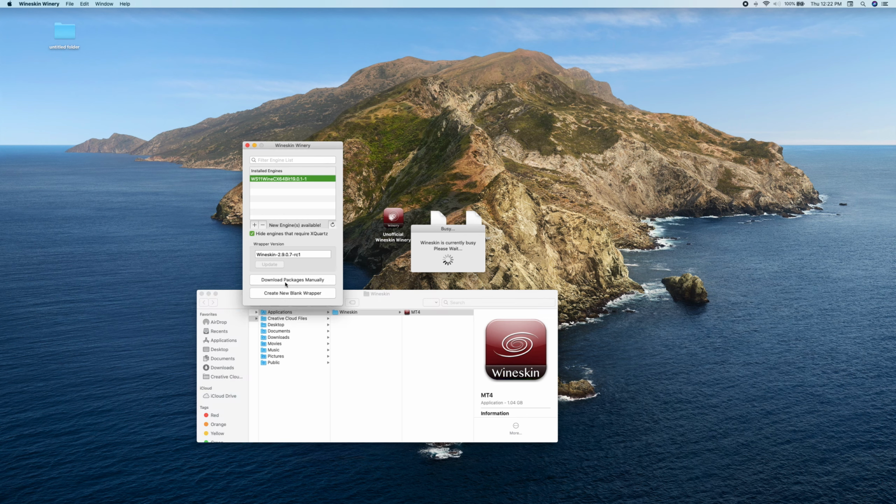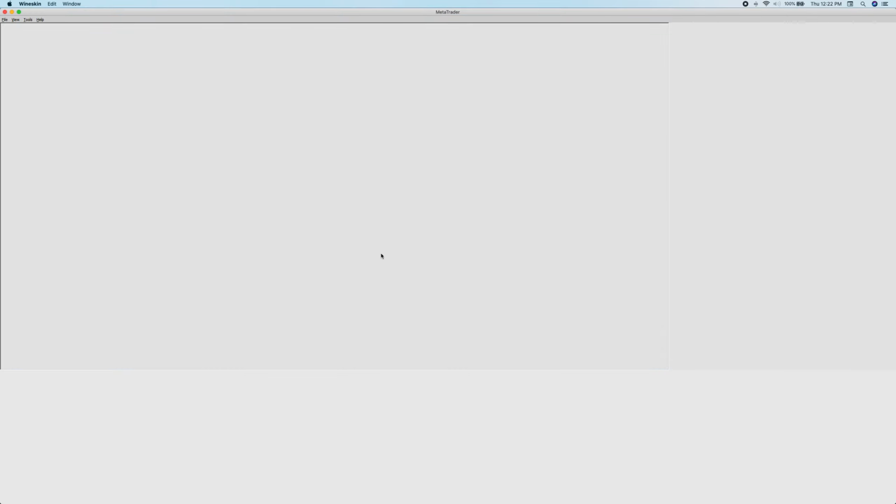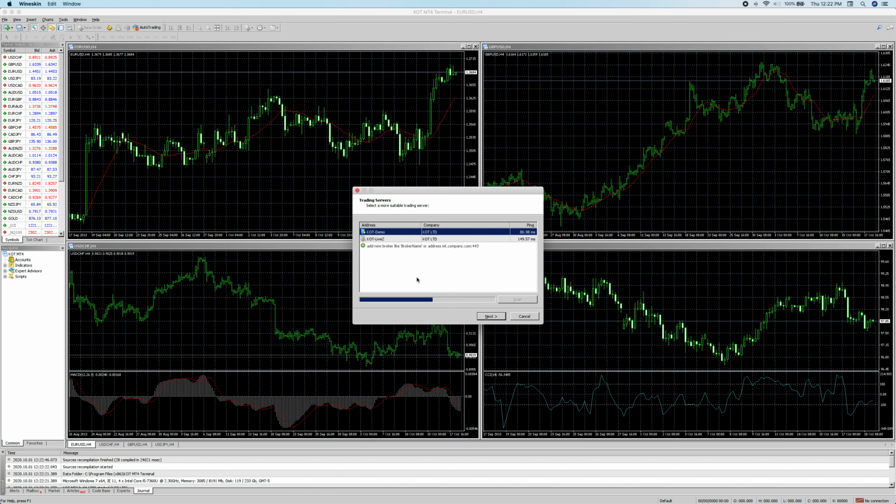Another thing to note is that you might need to update the wrapper if it's needed. You can update the wrapper version before creating a blank wrapper. Right now, MT4 is launching. Pretty simple. Actually, the KOT4X installation went by quickly. Oh, yeah, and there you go, guys. We're running MT4 on our macOS, and everything works.